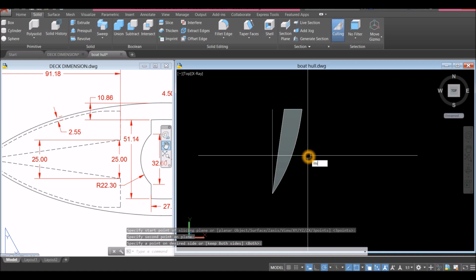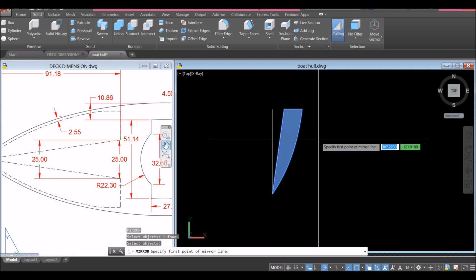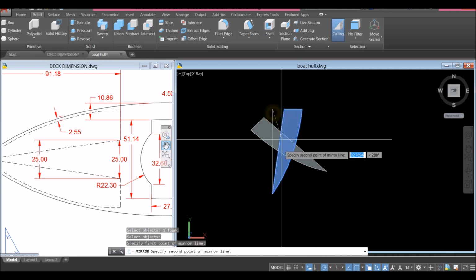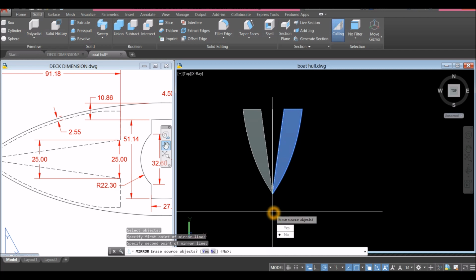And mirror. So MI for mirror command. Select the object you want to mirror, right click, and specify first point of mirror line. So in point, and bring it downward as long as it's straight. Follow the green dash line and click and select no.